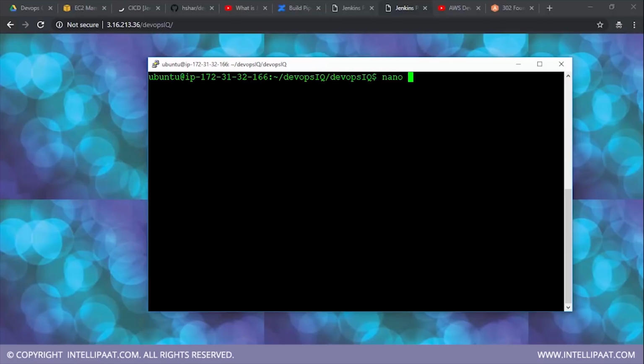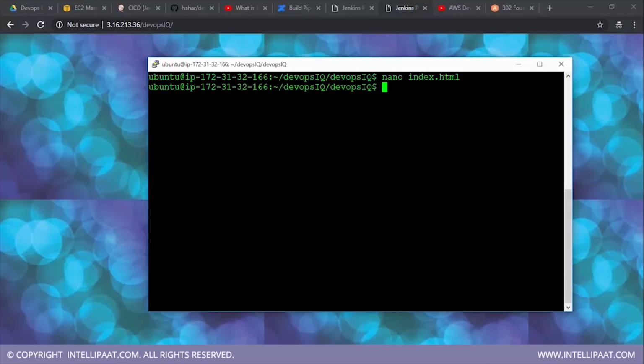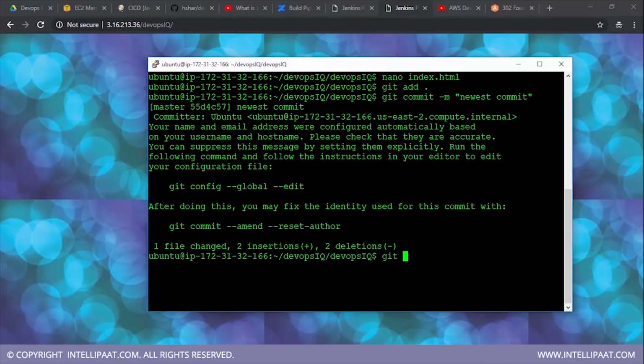So let's do a nano on index.html. And let's change the title to Jenkins final website. And let's change the image name to 1.jpg, which was the earlier image. Save it. Now let's push it on GitHub. So we'll add it, commit it, and now let's push it.